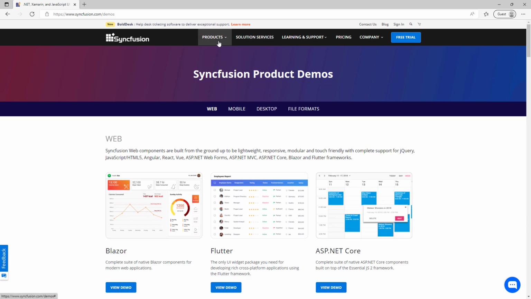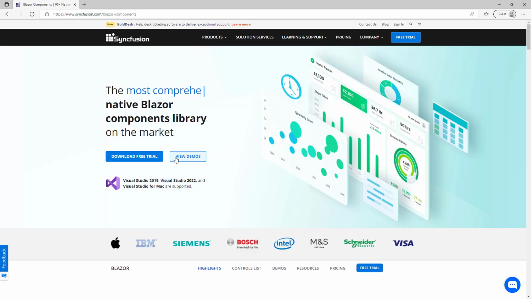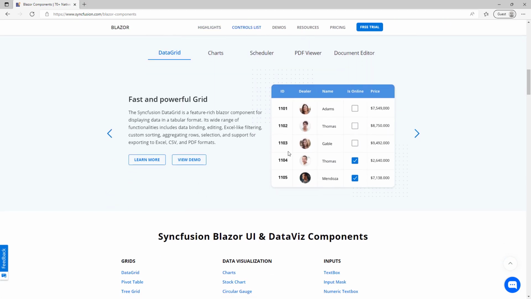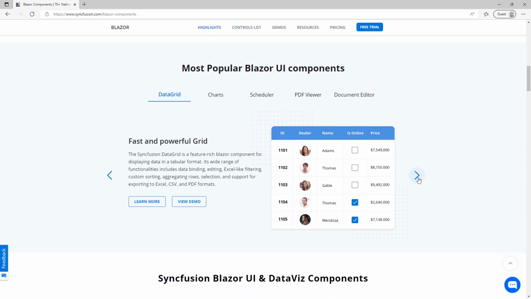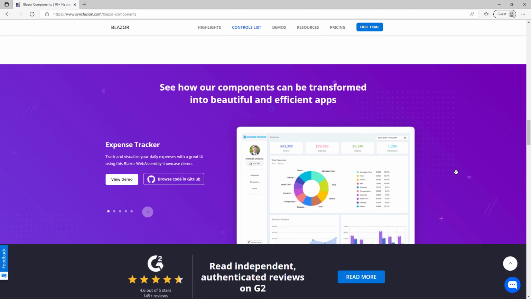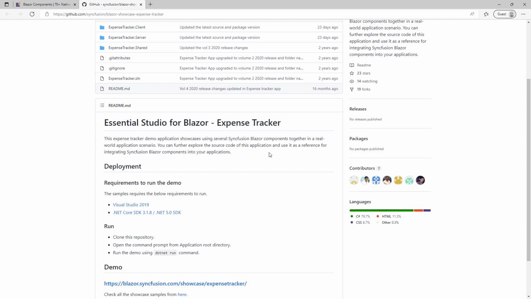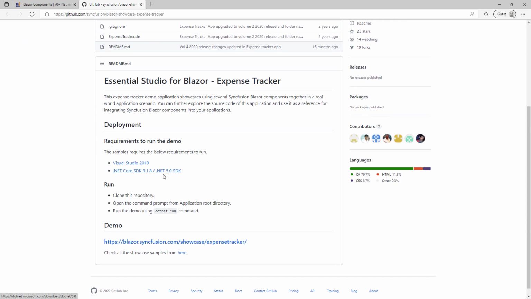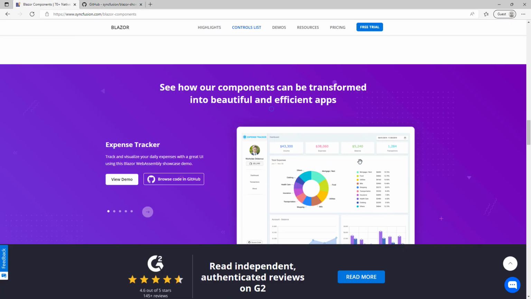Now, again, if you say, hey, I'm interested in Blazor, so go to Products, Blazor, you can see the demos, but then also down here, it's going to walk you through some of the more popular controls, how they might look, how they might work, and so on. You keep coming down, and you'll see Browse Code in GitHub. Again, very, very helpful for seeing there's the expense tracker, and it's done in .NET 5 as well as .NET Core 3.1. So you can see how that works.